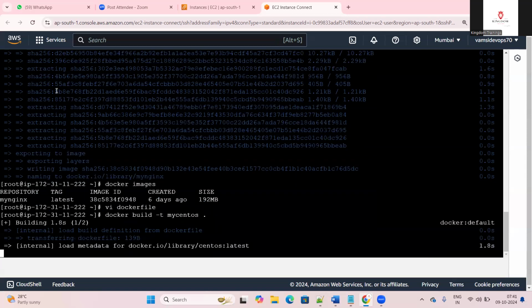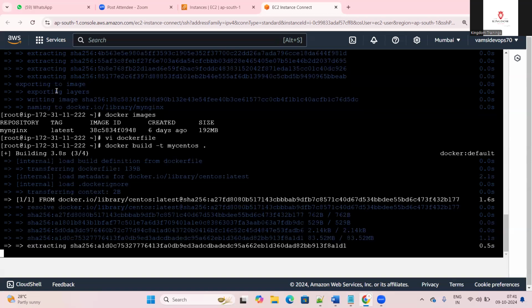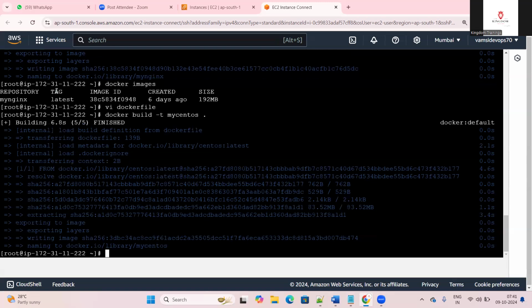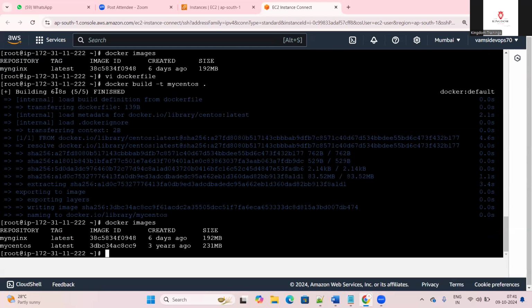Now you can see my CentOS image will be created. docker build is the command we use for building the Dockerfile and creating your own customized image. If you want to see, you can run docker images. My CentOS image is created.